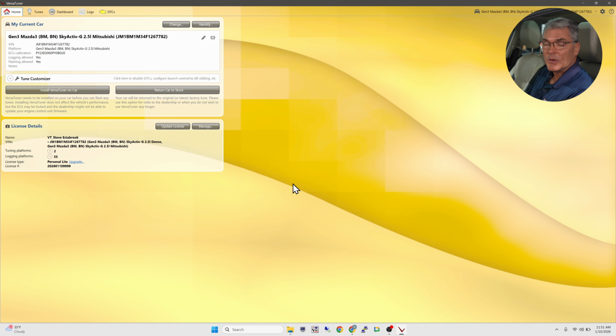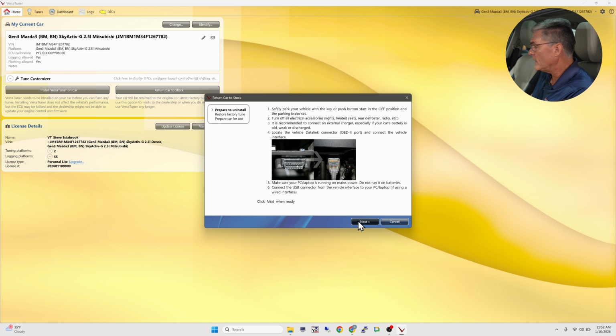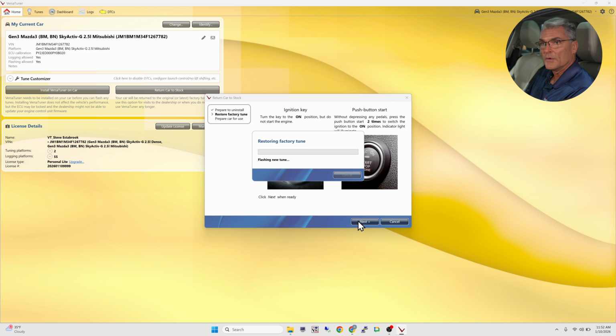If at any point in time you want to return your car back to stock or the way VersaTuner found it when you first installed VersaTuner, click on Return Car to Stock. That launches the same flash wizard that you've seen in the past. Just follow the instructions, click Next as required, and VersaTuner will restore the original tune that it found, or in the case that you may have used a different laptop or lost the backup file, VersaTuner will install the original factory calibration for the calibration ID that is on your ECU.